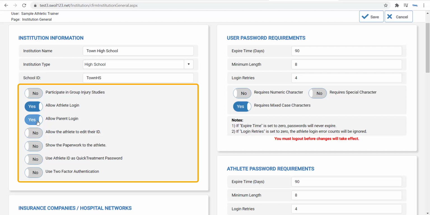Allow the athlete to edit their ID determines if athletes are able to enter their own student IDs into the athlete portal. Show the paperwork to the athlete allows athletes to see the dates of receipt or expiration of documents stored in the paperwork section of their athlete record. Use two-factor authentication. For added security, Sportswear now offers two-factor authentication. It can be enabled here.